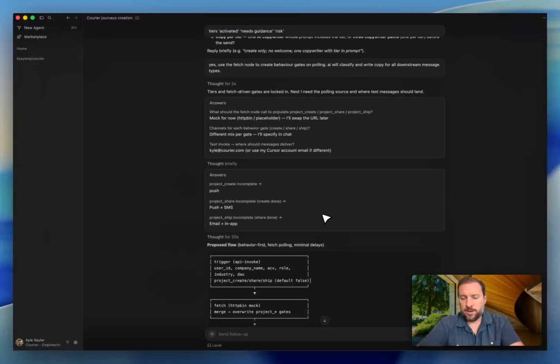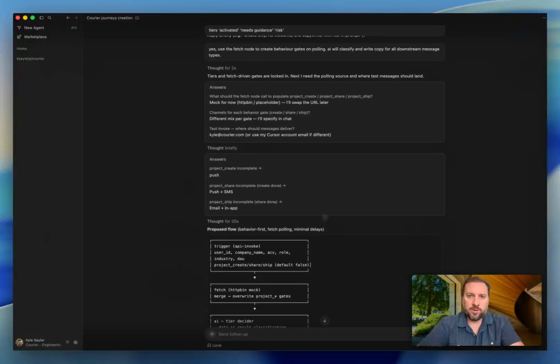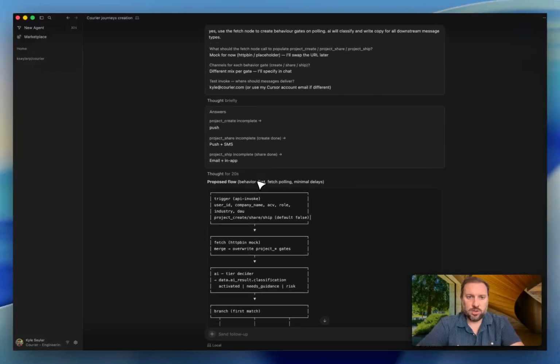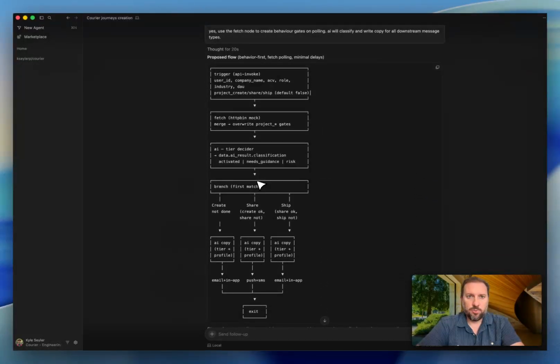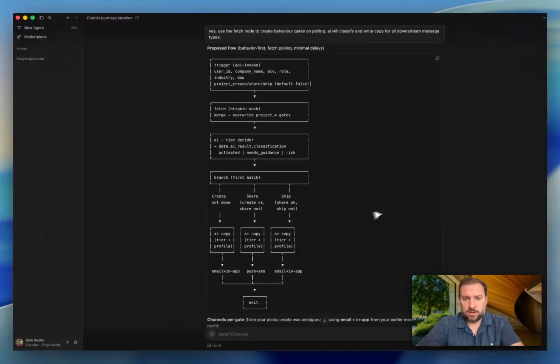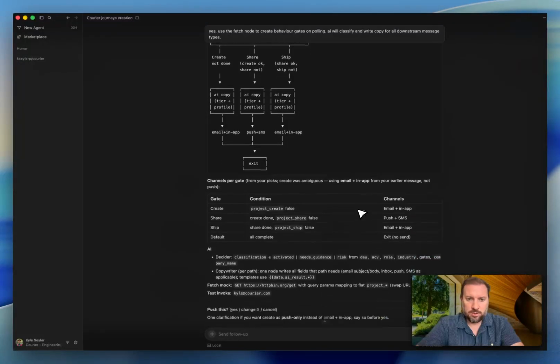Okay, so after asking me a series of questions about how I want to set up this journey, it's created this proposed flow, and it's visualized it for me before it actually hits the endpoint and sends this journey to the Courier platform. As you can see, it's very visual, it's very self-explanatory, and it's basically the exact way that we talked about it. I'm pretty happy with this, so I'm going to let it go ahead and build it.